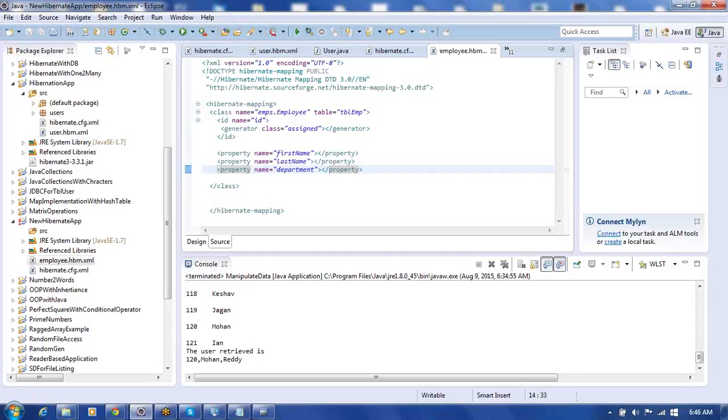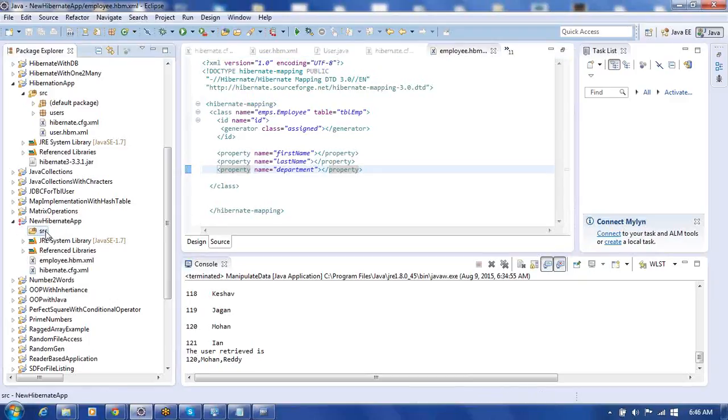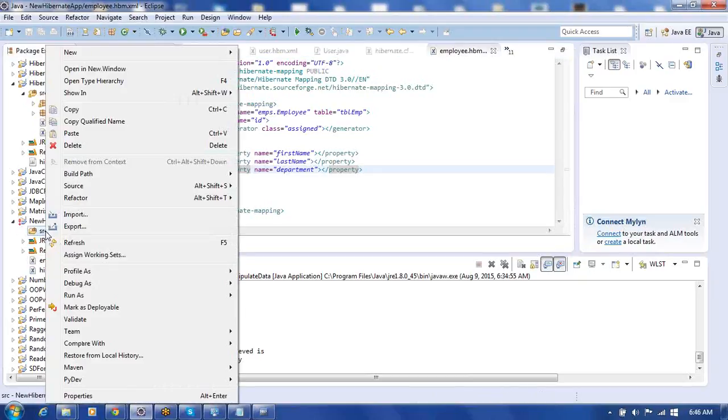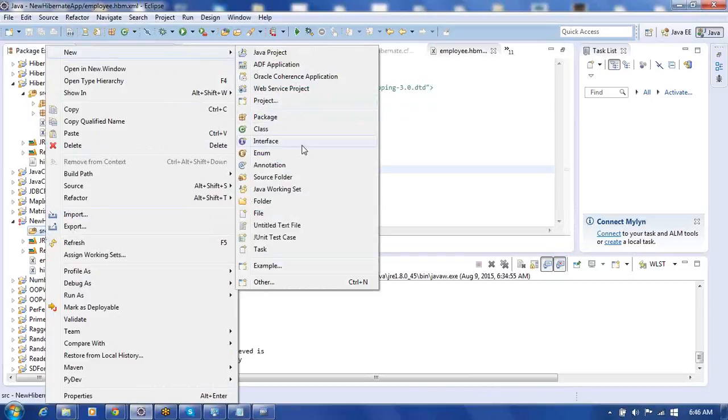Now let us make it like this. After that, come to the code part. We need to come to the code part now, but before that we should create the employee table here. Come to source. In the source, first of all, we need to create the employee class. Let us create a new class.